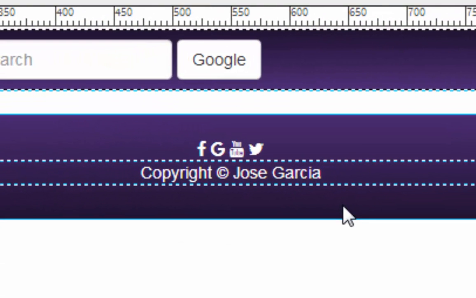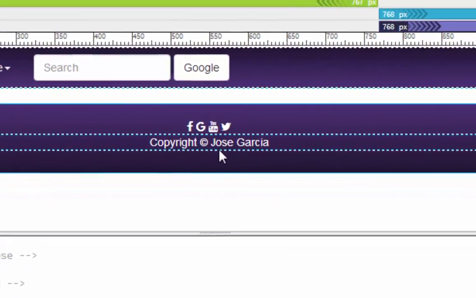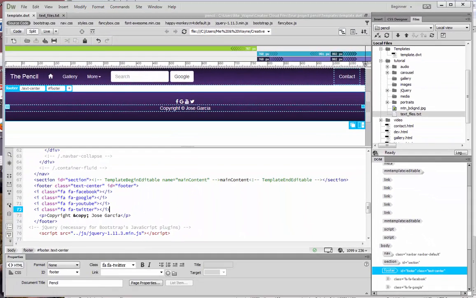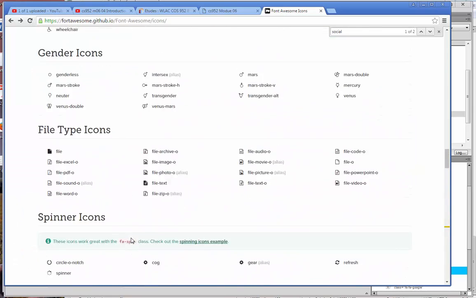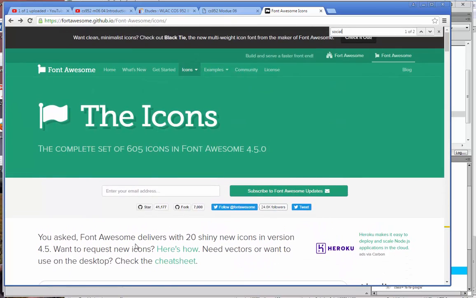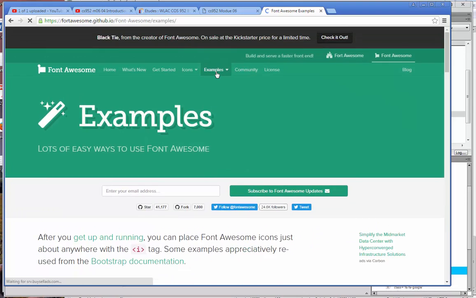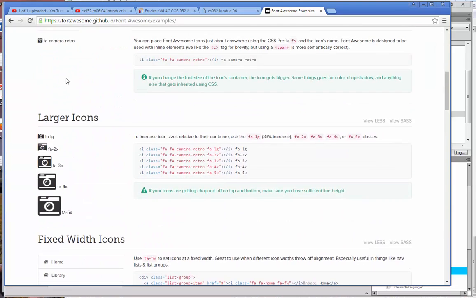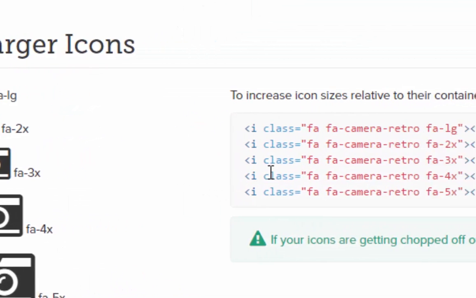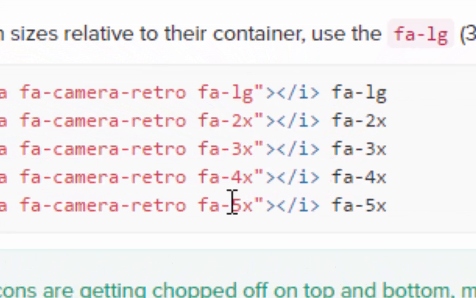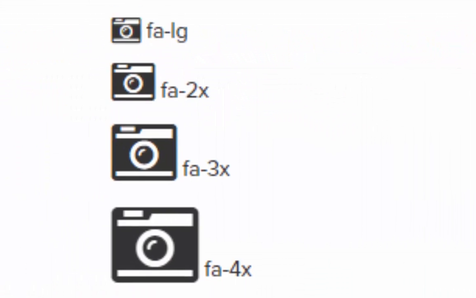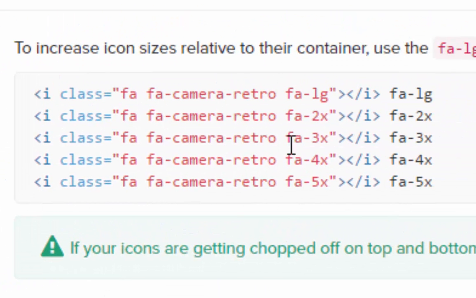So the problem right now with our icons is that they're just a little bit small, and we need them to be somewhat larger. What we have right now looks okay, but I think we want our social media icons to be larger. And Font Awesome already has a convenient way for us to make any of their icons larger. If we scroll back up here on the Font Awesome page, and we go over here under Examples, there is an example called Larger Icons. And we can see that if we just add in an extra class of FA-lg or 2x, 3x, 4x, 5x, it will make the icons larger. And this FA-3x, that looks pretty good to me.